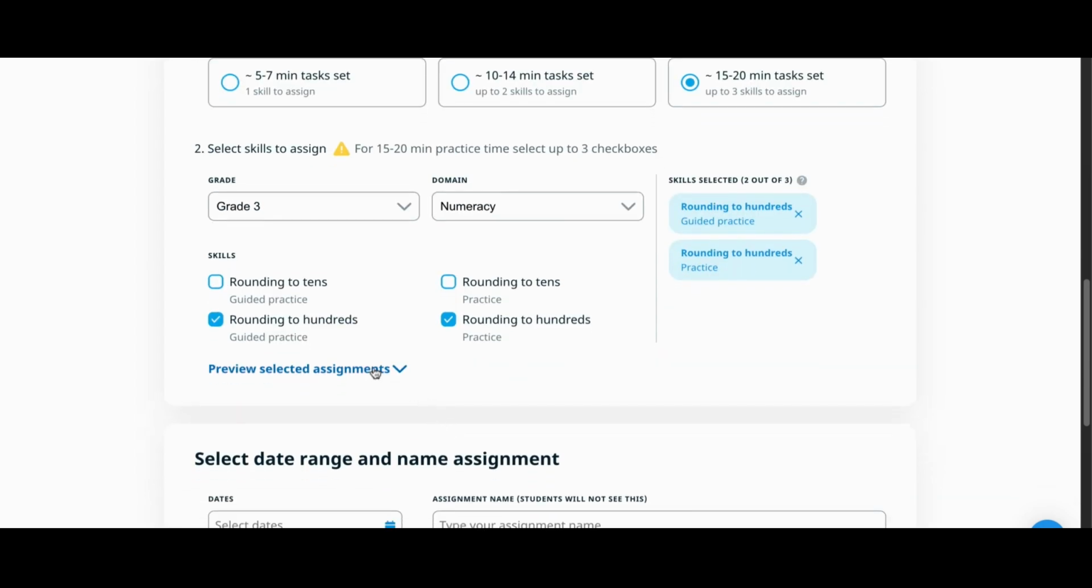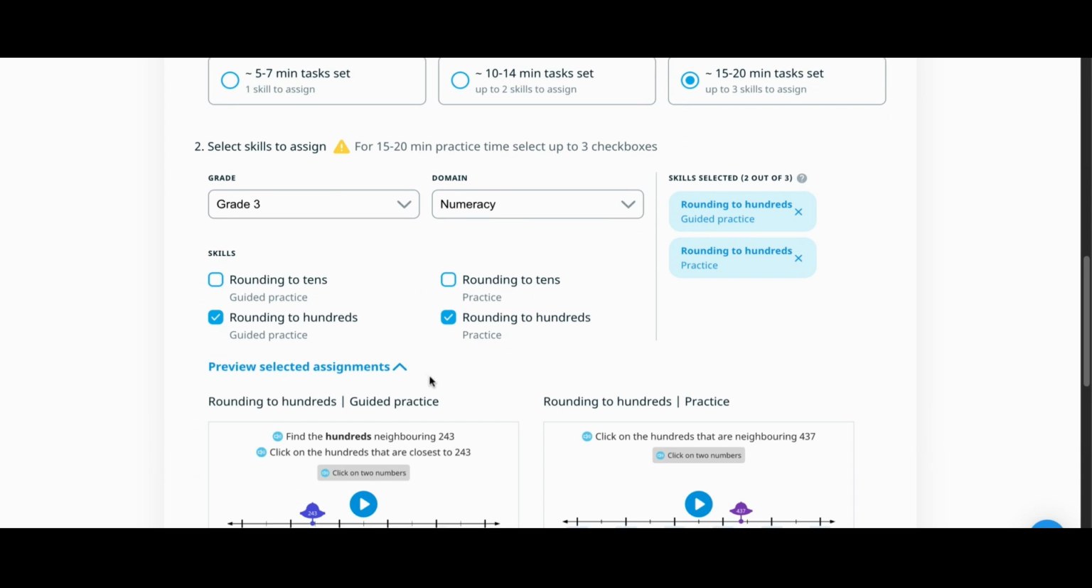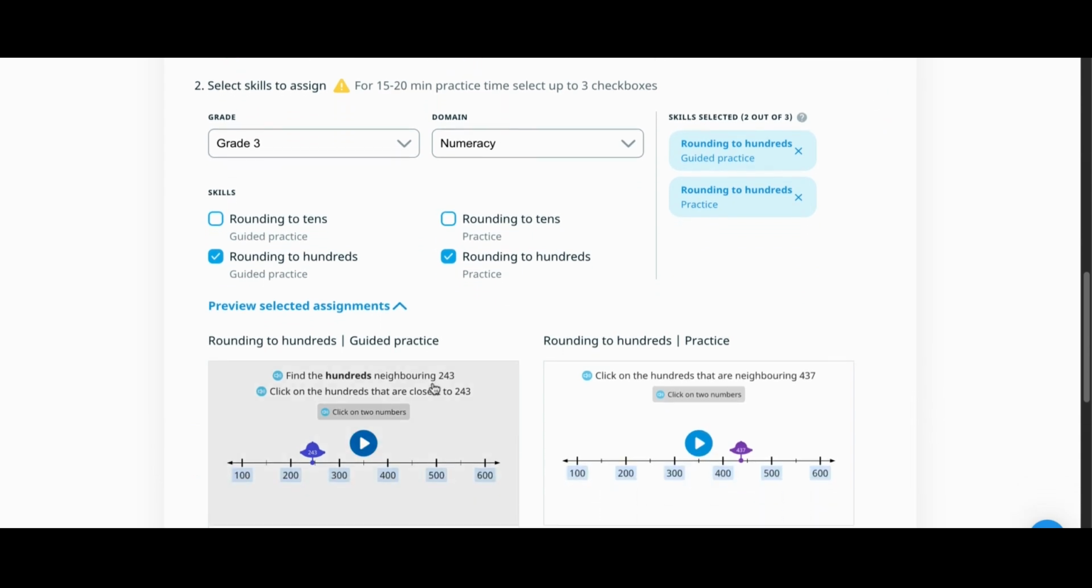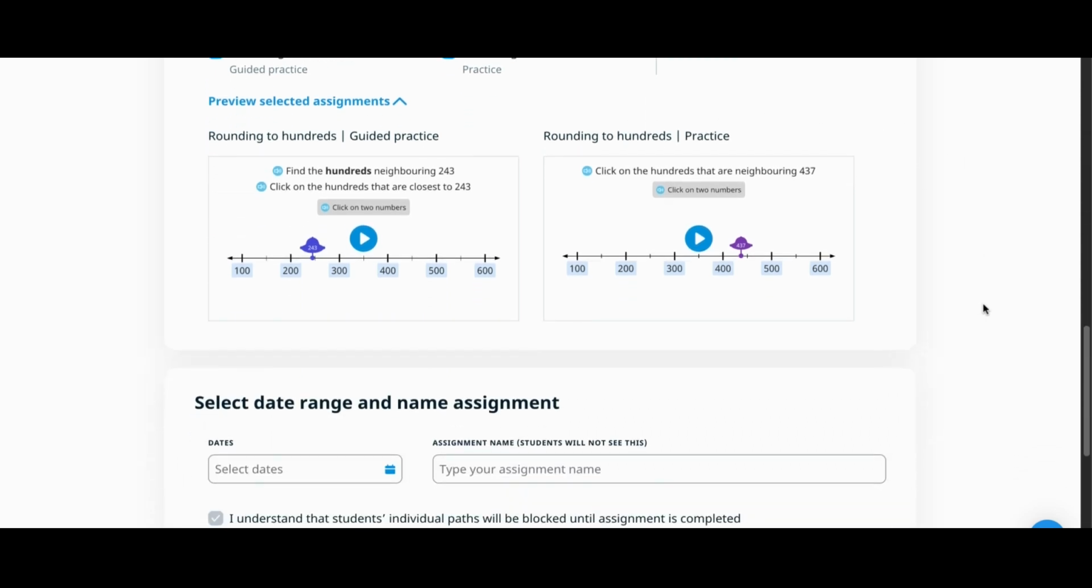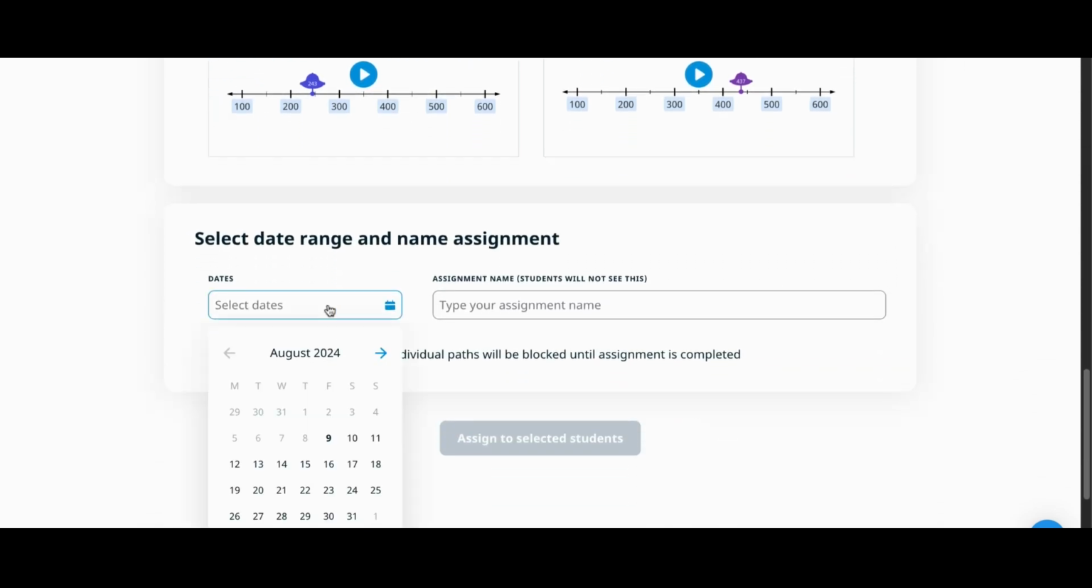The main difference between these types of activities is that guided practice provides students with step-by-step instruction, and regular practice uses more abstract examples with explanations only in case of mistakes. You can preview the selected assignments with the button, as you can see here. The last step is to select the dates and to name your assignment.